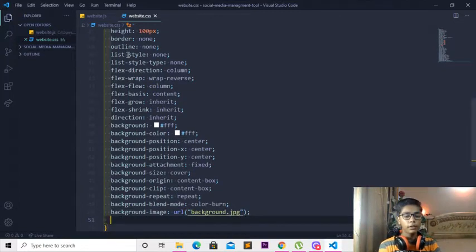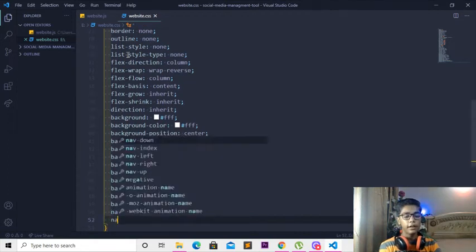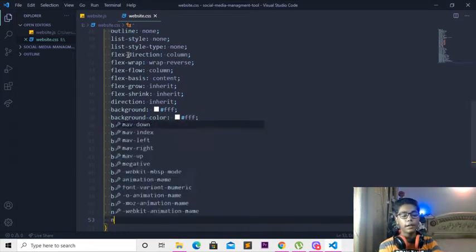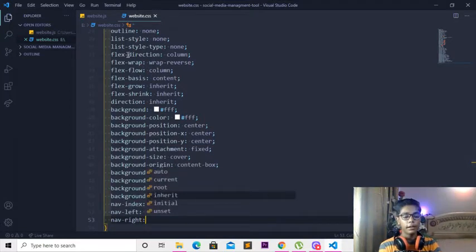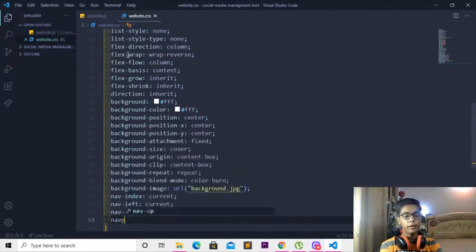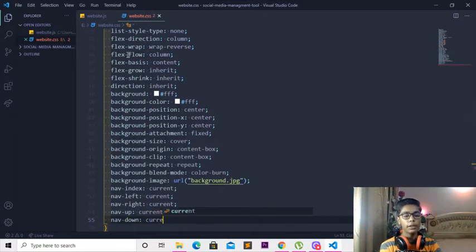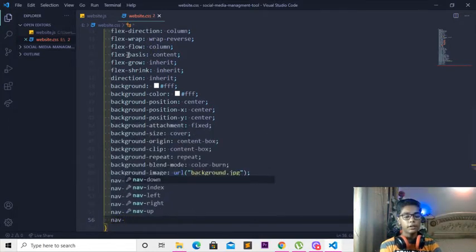When you've done that, close here, come underneath, and create nav index current. Then I'll write nav left which should also be current, nav right current, nav up current, and nav down which should be current. So here I'll now change that to nav index, which we have already done.